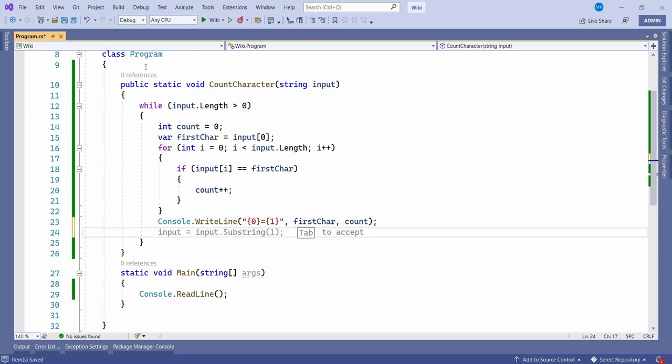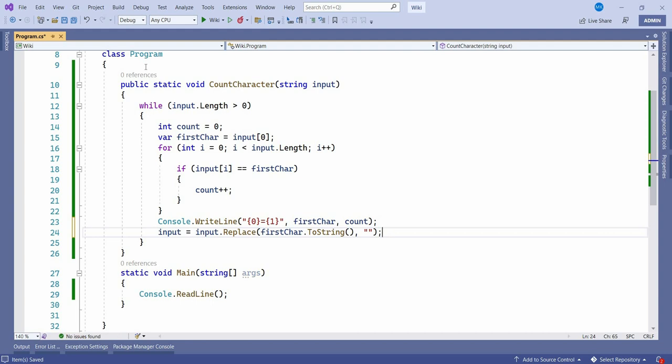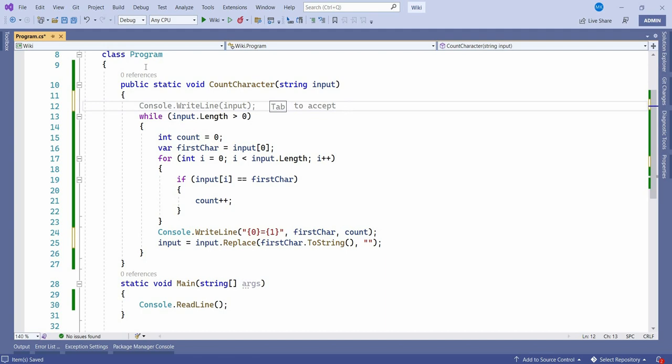And after that we need to replace the checked item in that string. So input equal to input.Replace(firstChar.ToString(), ...), because that is a character, so replace it with a blank string. And at the start of the method we can print our input for a better view in the console.